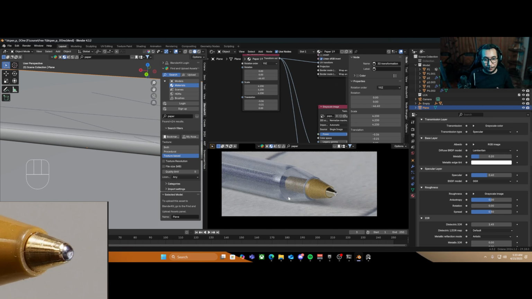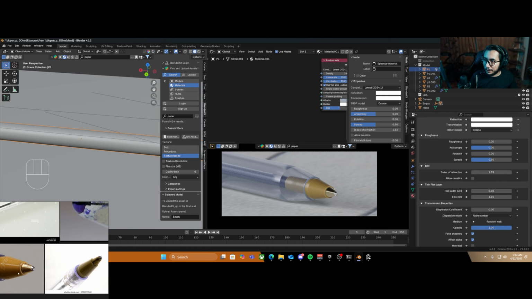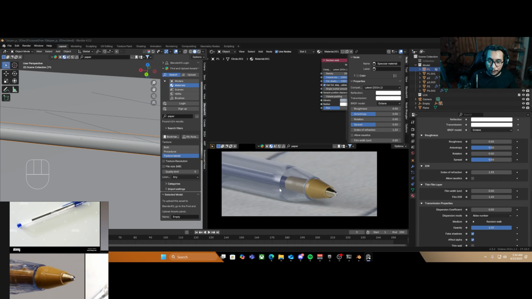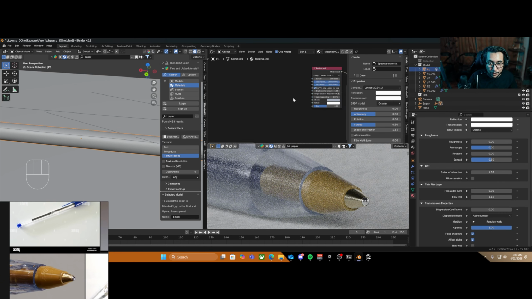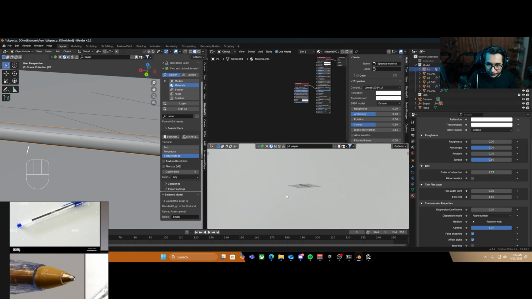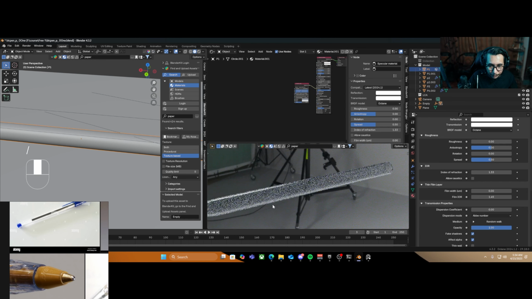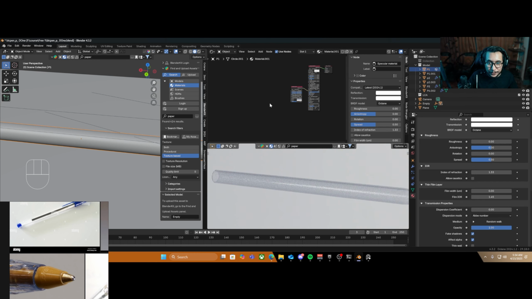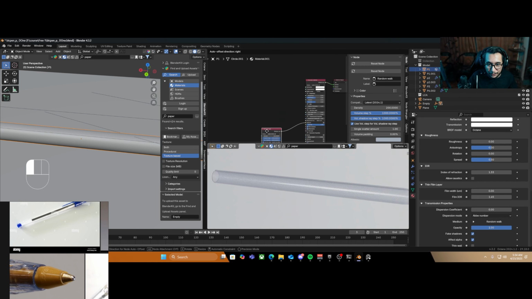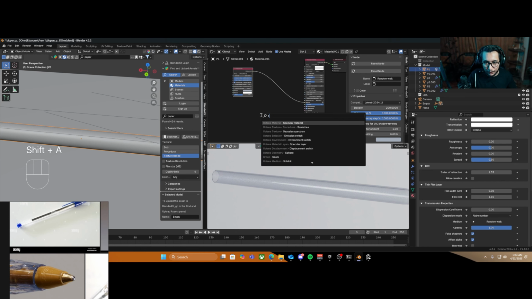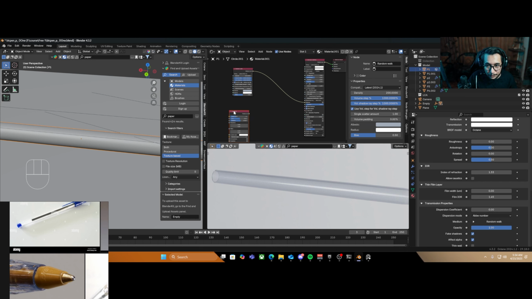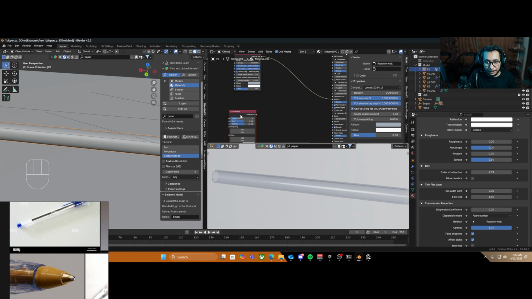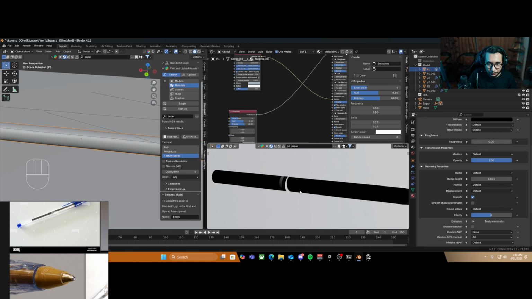Now we are going to be adding in the details. We're going to be adding the scratches, the fingerprints, just to make it real. So let's quickly do that. Let's start off with our acrylic pen over here. If we come back over here and isolate it, just to get a better view, what we need to do is first of all add in some scratches. For that, we are going to add in a scratch node. There's a whole node for scratches over here in Blender Octane. So let's just do that.